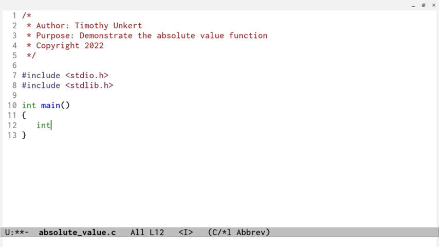I'm going to create two integers. One is the user number, and this is going to be inputted by the user of the program. And the next one is the absolute value. We're going to take the absolute value of that integer.